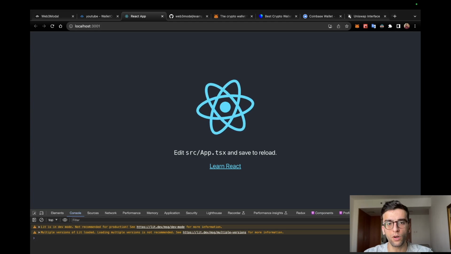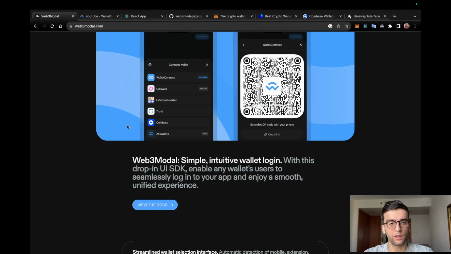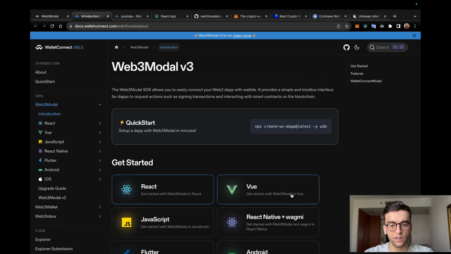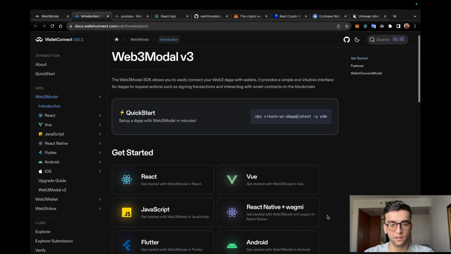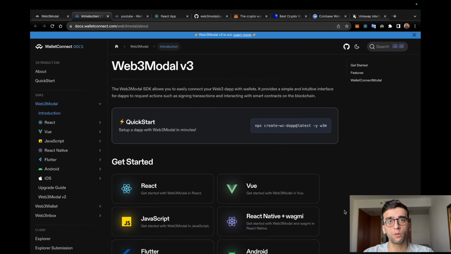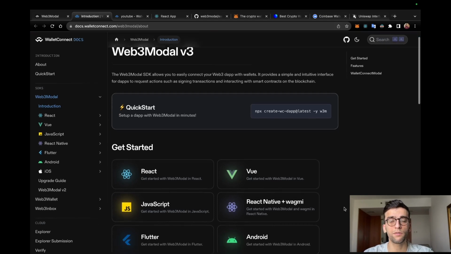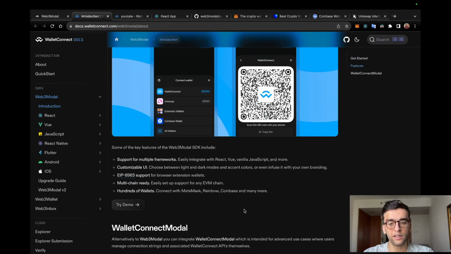port 3001. Going back to the documentation, on the main website you can go to the documentation by clicking view docs and selecting React application. Before going into that, you can see that Web3Modal V3 is supported by multiple platforms and frameworks like Vue.js, pure JavaScript, React Native, Android, as well as iOS. And here there is a list of key features of Web3Modal V3.